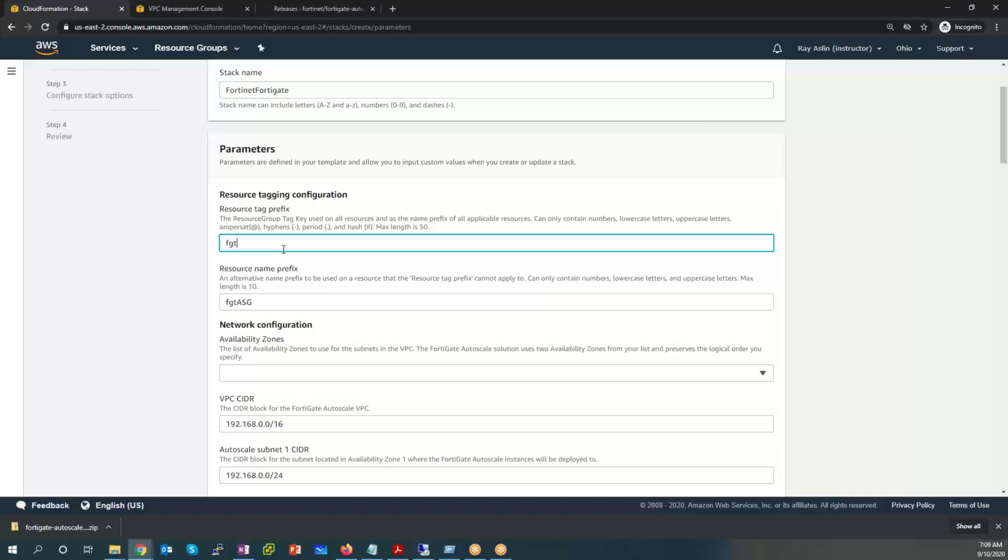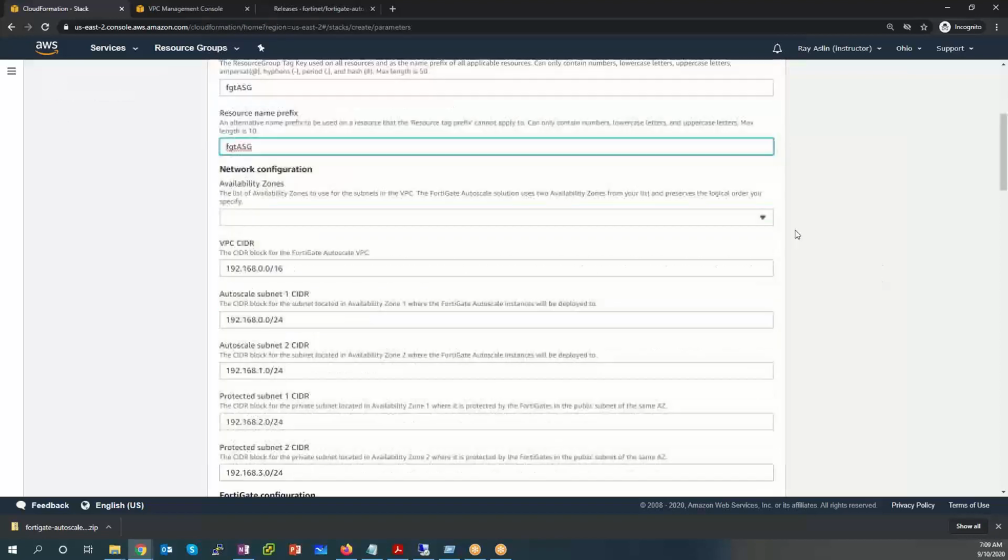So FGT ASG, that's FortiGate Autoscaling Group. That'll be the resource tag, and then the resource name prefix. I'm going to go with FGT ASG as well. So within the name of the resources that are created, they will get this prefix within them.